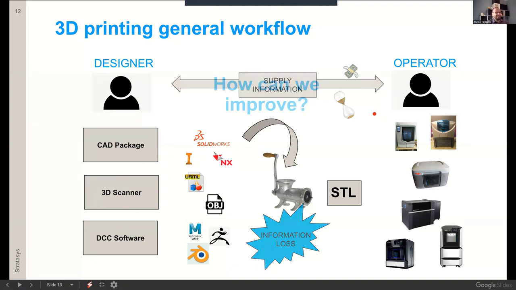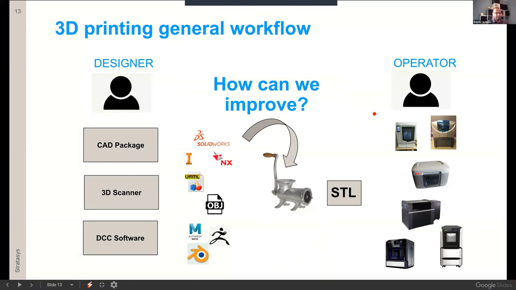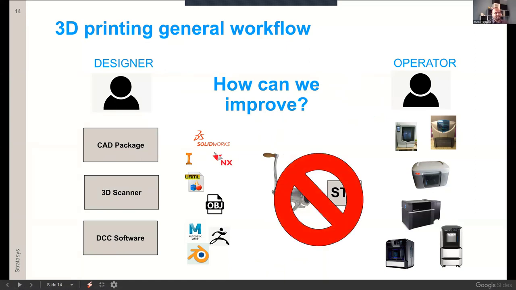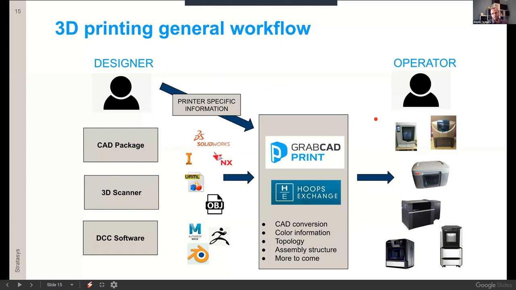That's where we can improve, and that's where TechSoft comes in: not having to ask the designer to provide us with an STL, from the point of view of the 3D printing company. We just say, give us your file and maybe some extra information that these files cannot get to us yet, because 3D printing is not really that well integrated in this software.